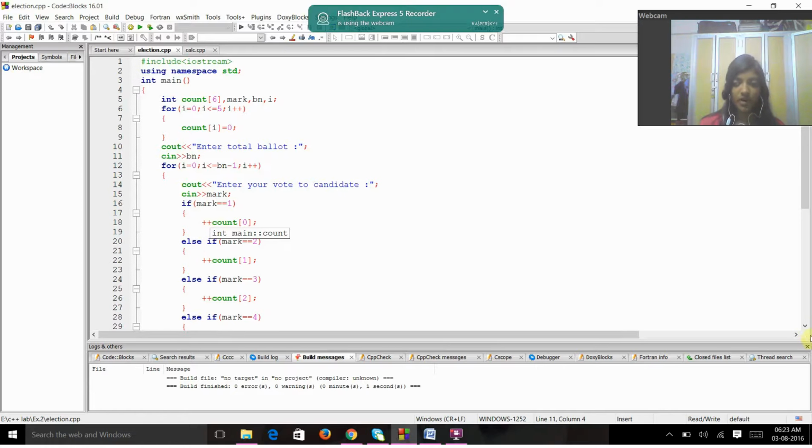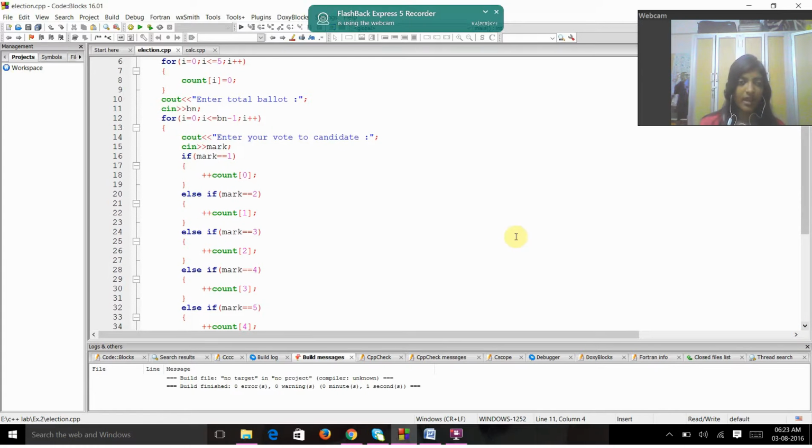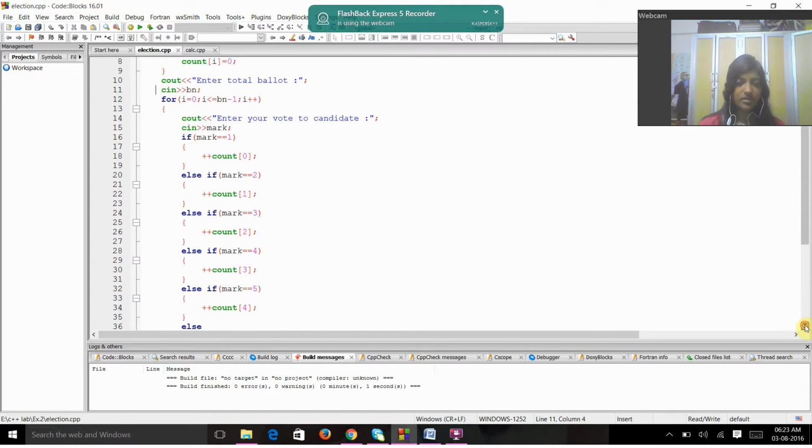So now for mark is equal to 2, I am using a statement else if. So I am using a nested if else statement. We can also use a switch statement, but because I am using switch statement in the next program, I am using else if here. So now if the user enters 2, then the count of 1 would be incremented by 1. The same process occurs in everything.